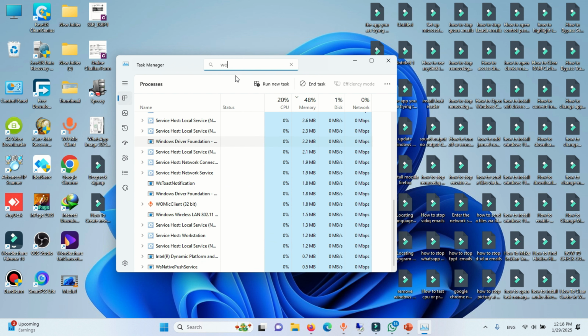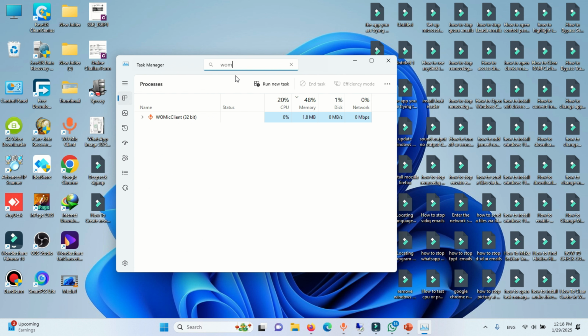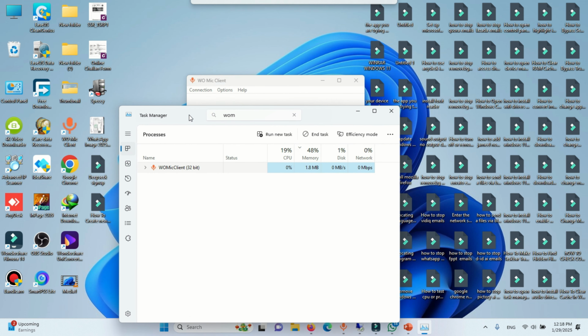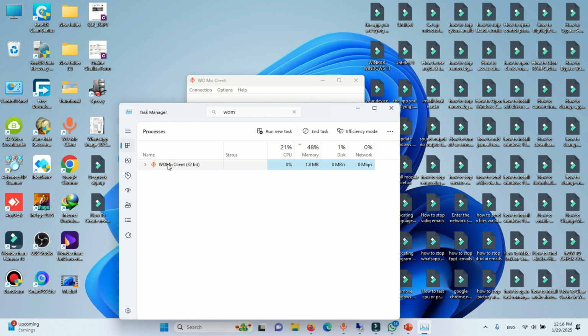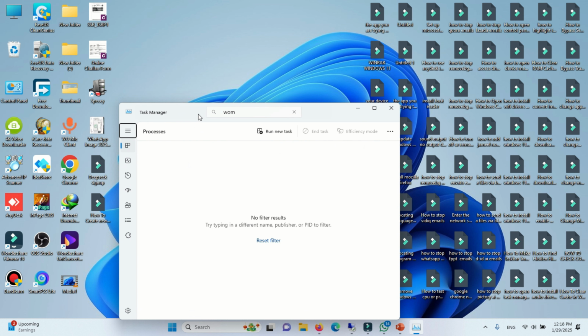You can see here this application name is Boomai. Now right click on it. Right click on this application and go into End Task. You can see here this application is forcefully closed.